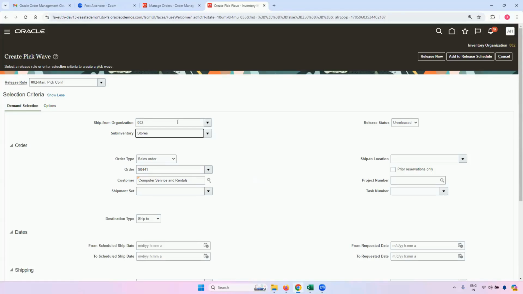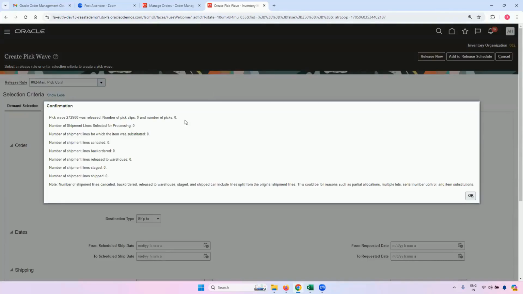And then after giving these three things, you just click on release now. So this is pick release. I have created a pick wave and I'm releasing it. Click on release now. Okay, click on OK.